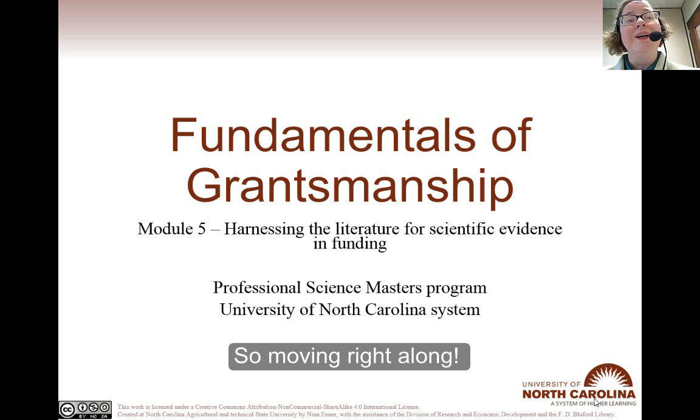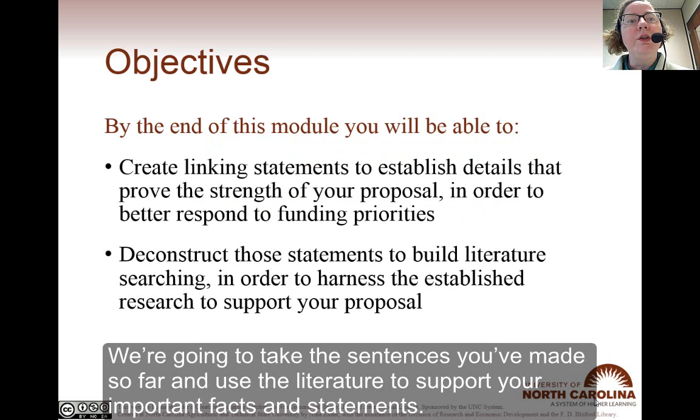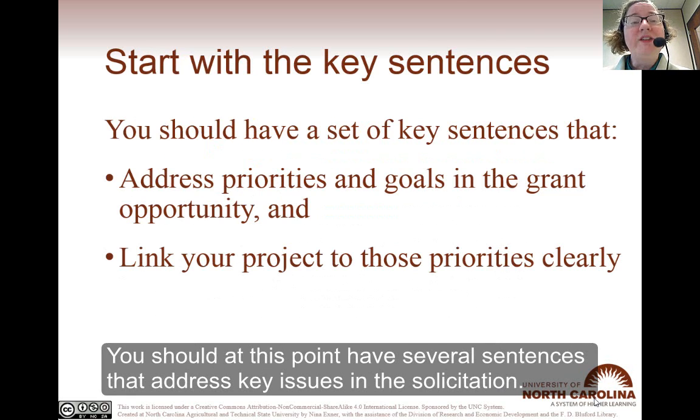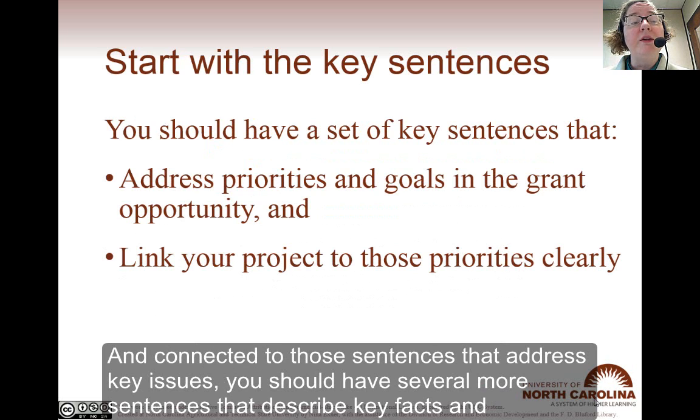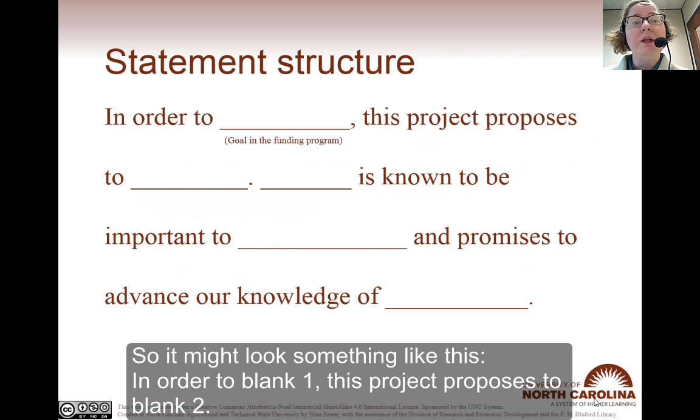So, moving right along, we're going to take the sentences you've made so far and use the literature to support your important facts and statements. You should, at this point, have several sentences that address key issues in the solicitation. And connected to those sentences, you should have several more sentences that describe key facts and definitions needed to follow the logic in those key issue addressing sentences. So it might look something like this.